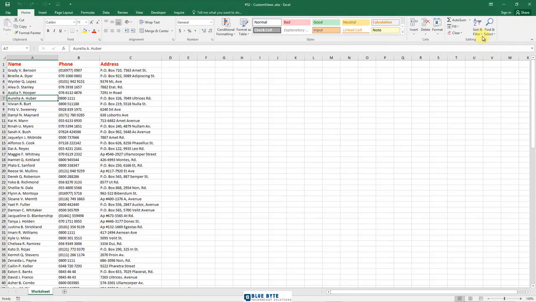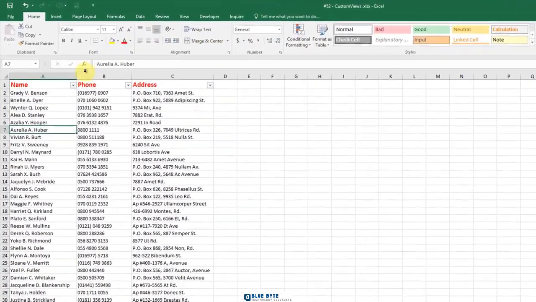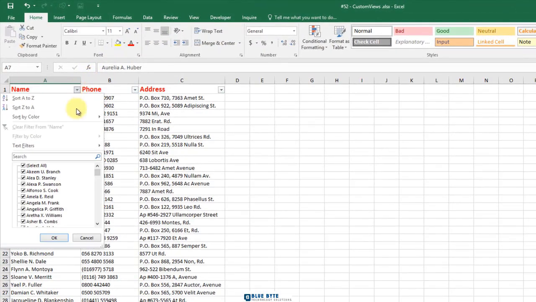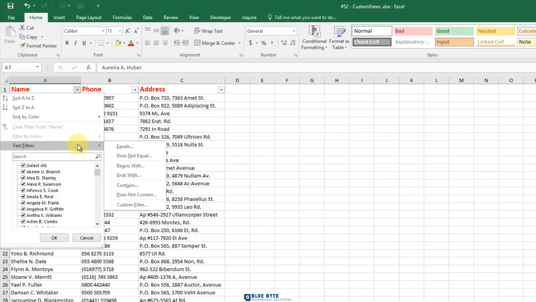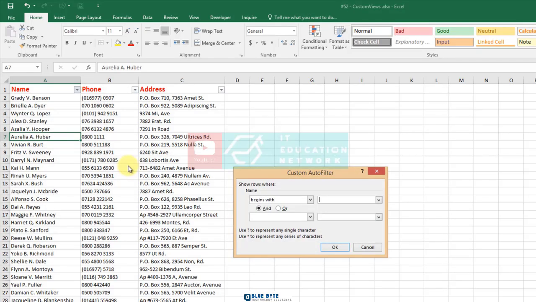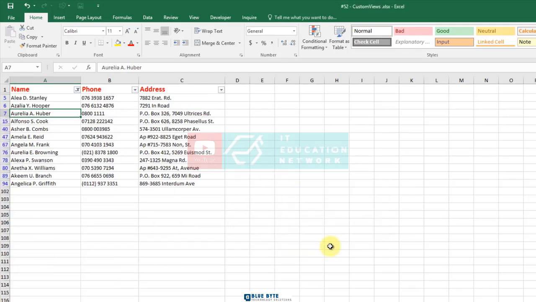Go to the Home tab, click Sort and Filter, then Filter. Click on a name column filter arrow, text filters, and begins with. In the criteria box, type in the letter A and OK. My list is ready and filtered.